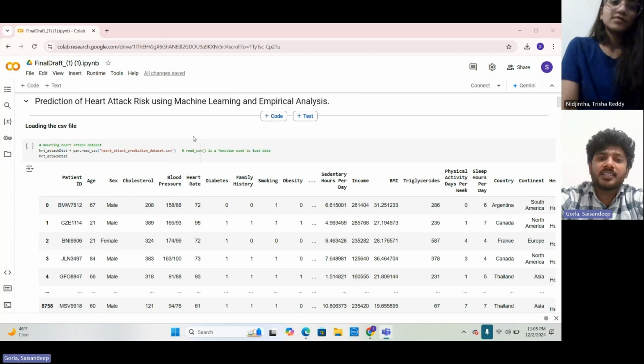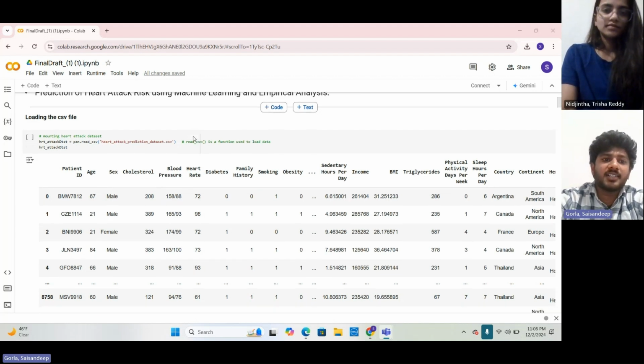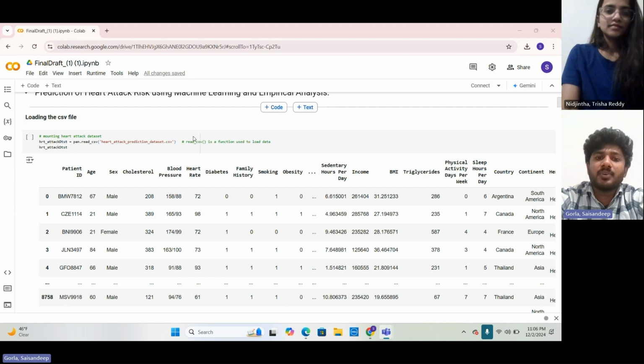Our dataset was downloaded from Kaggle, that is the heart attack prediction dataset. It contains features like cholesterol levels, BMI, blood pressure, and the smoking habits. We applied these to the machine learning algorithms, and we achieved meaningful predictions and insights toward preventive healthcare.